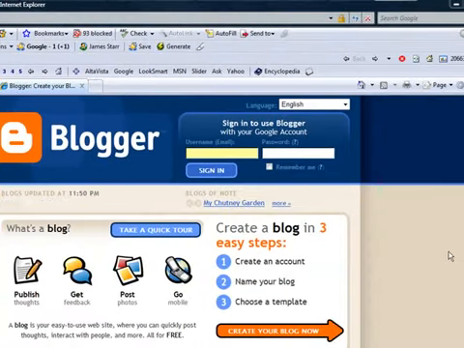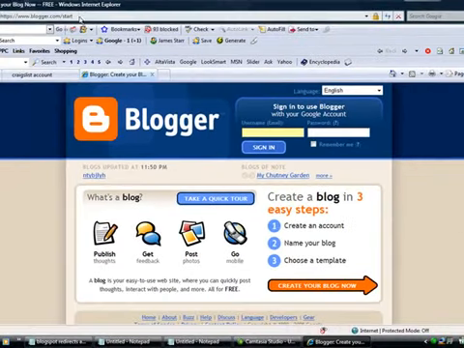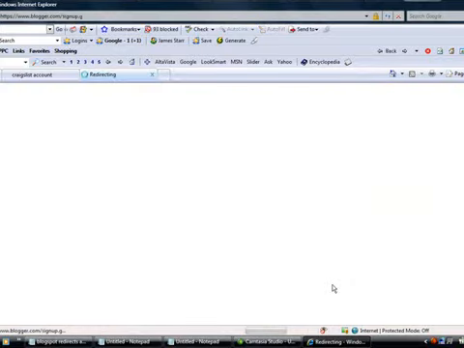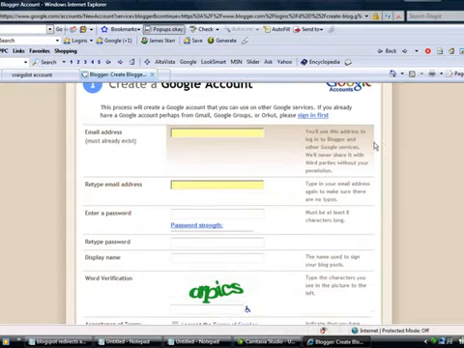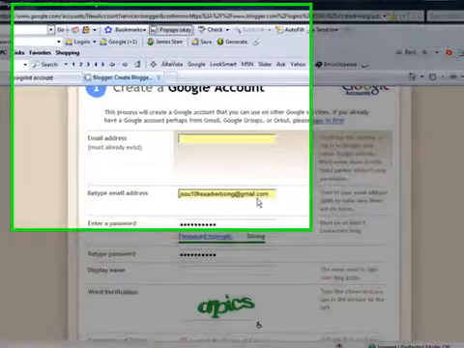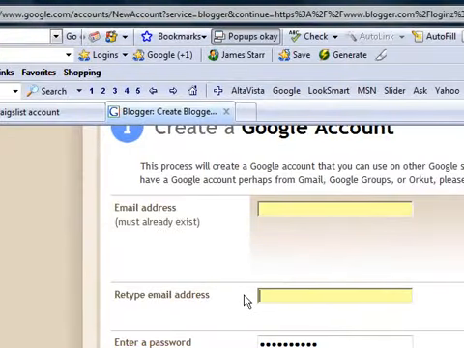First, go to blogspot.com or blogger.com. You can see the URL up here. Then click on create your blog now. Now we're going to fill this stuff out. To be honest, I don't even use a real email address, I just make one up.